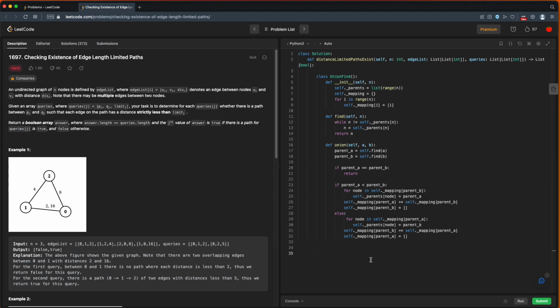Okay, first thing we want to do is sort our edges. We're going to sort by distance. So that is element number 2 in each element of the edge list. So it'll be node A, node B, and then distance between them. So that's going to be x at index 2.